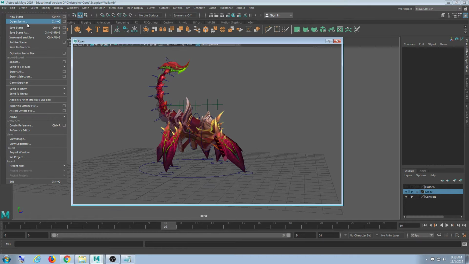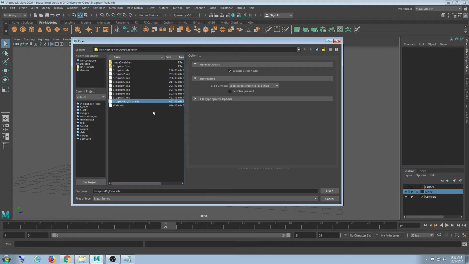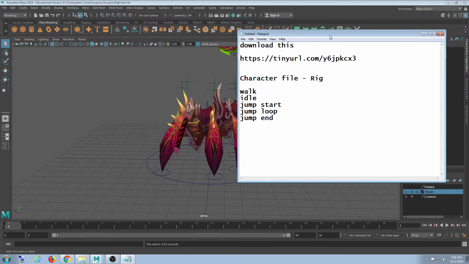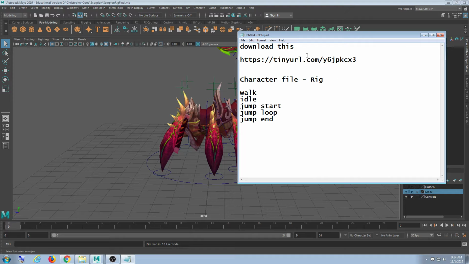Alright, so let's go ahead and open up the rig file. So you've got in there Scorpion rig final. Go ahead and open that up. And I will cross the walk off of our list here. Exported. Now we are going to focus on the rig.